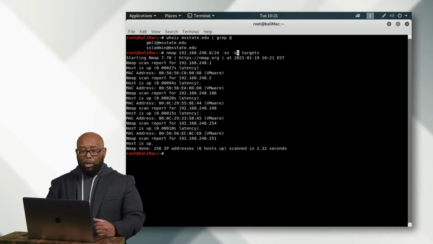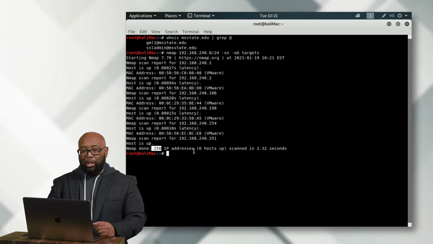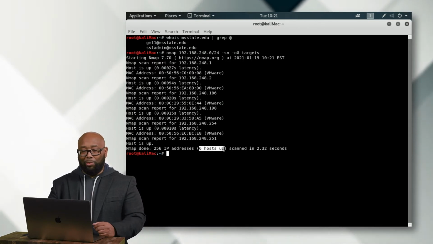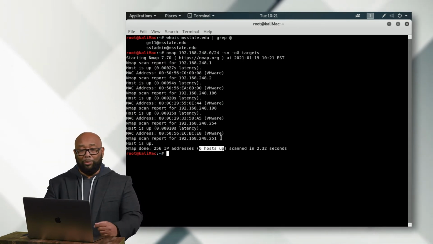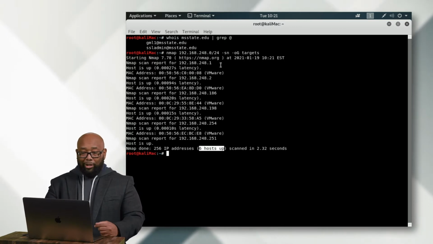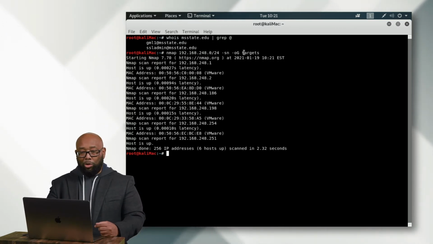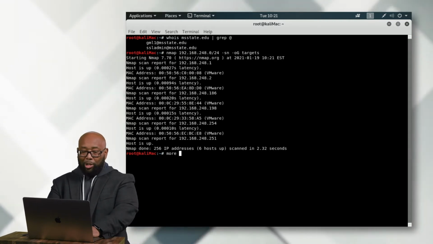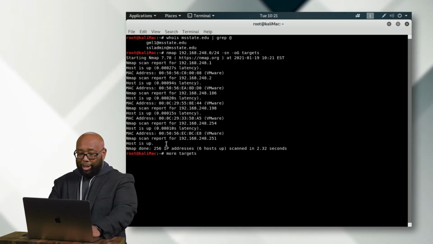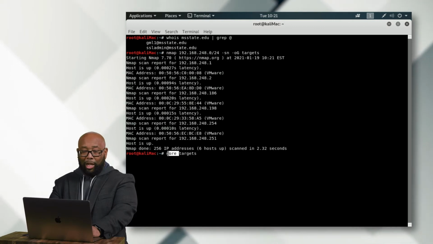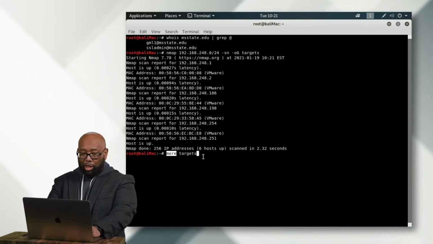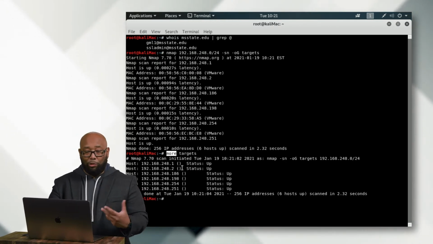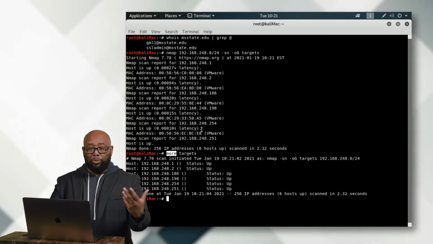So it comes back and tells us, hey, out of the 256 possibles, there's 6 devices that are up, or 6 devices that responded. Now, remember, we said -oG, or output greppable, to a file named targets. So if we look at the file named targets, again, we're using a command that I introduced to you in the beginning of the course, more, we look at the targets file, and you can see it's formatted a lot better than what you have up here.